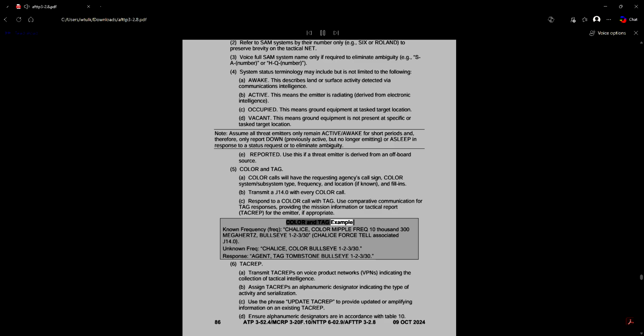Color and tag example, known frequency. Chalice, color Mipple, FRQ 10,300 MHz, bullseye 1-2-3/30, Chalice Force, teleassociated J14.0. Unknown frequency: Chalice, color bullseye 1-2-3/30. Response: Agent, tag Tombstone, bullseye 1-2-3/30.